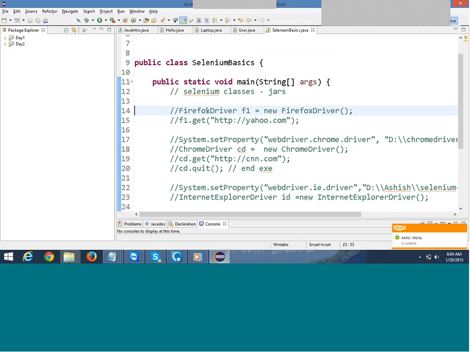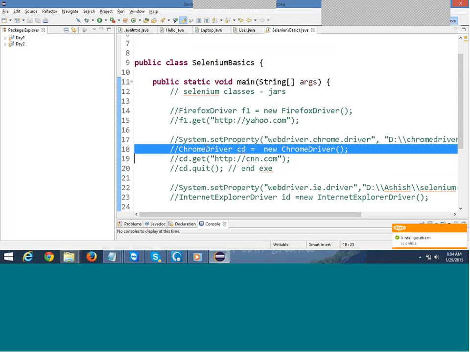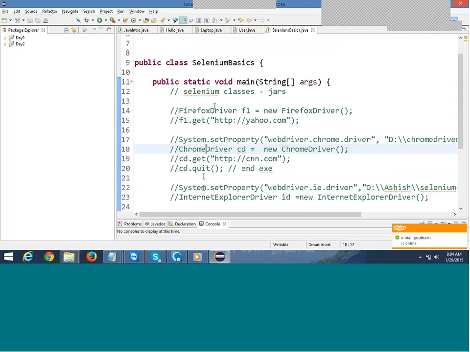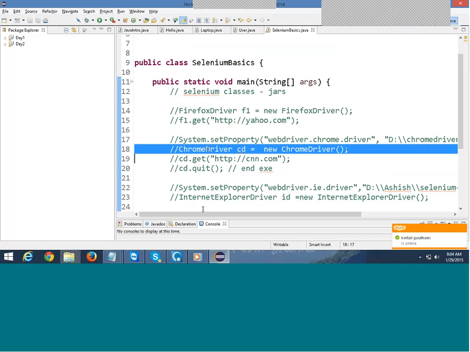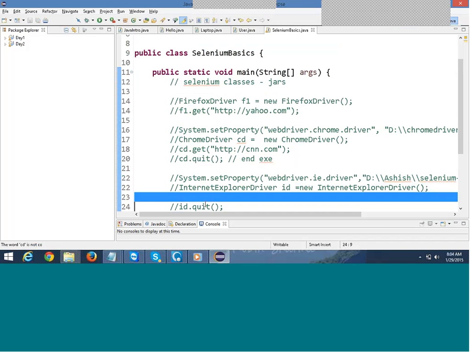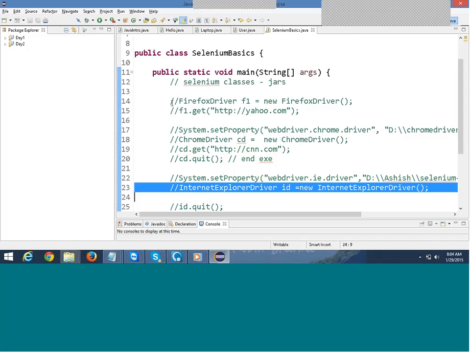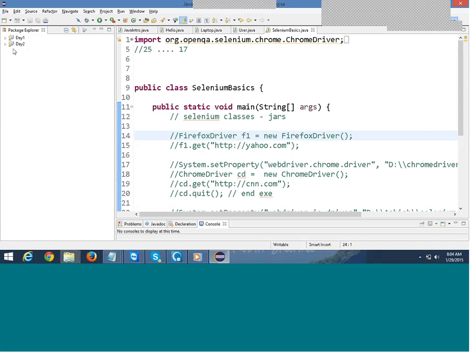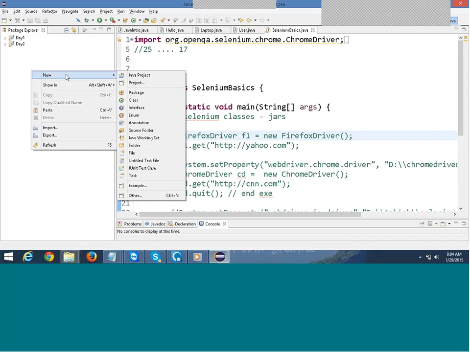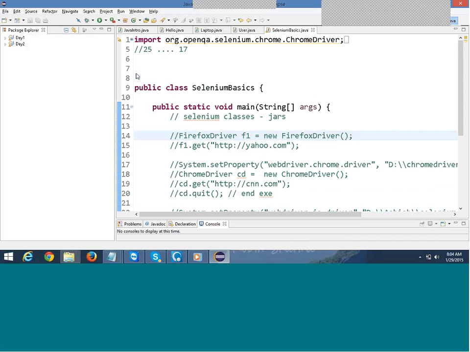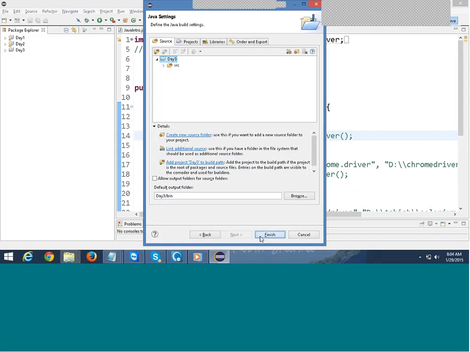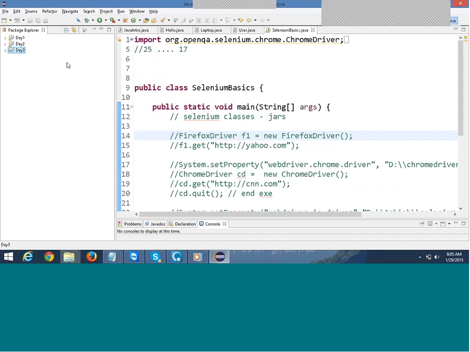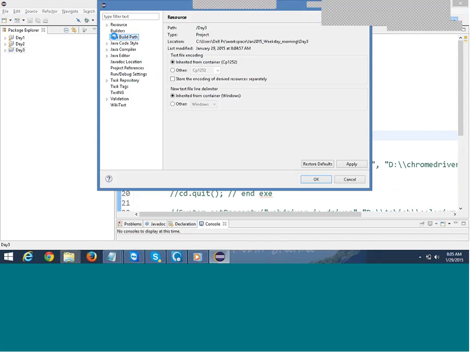I cannot just create the object every time. Like, if I want to execute only on Firefox, then I don't want Chrome and IE at that time. What I mean to say is that suppose I create a new Java project, and I'll name it Day3. Fine, and I'll add the jar file.